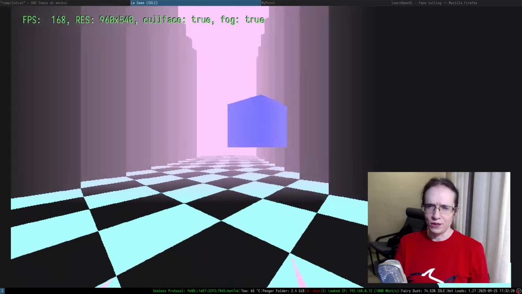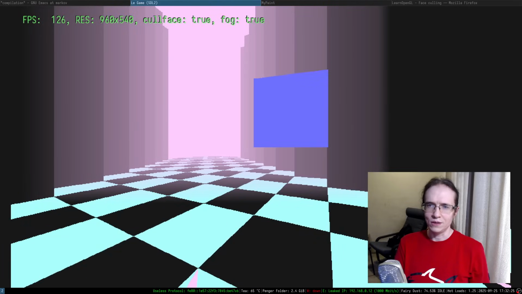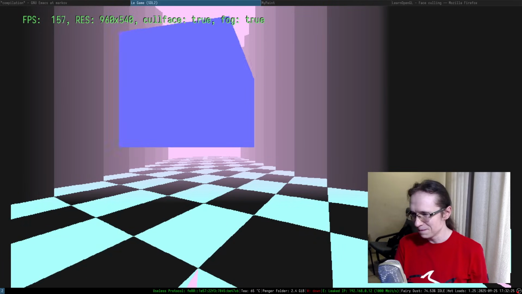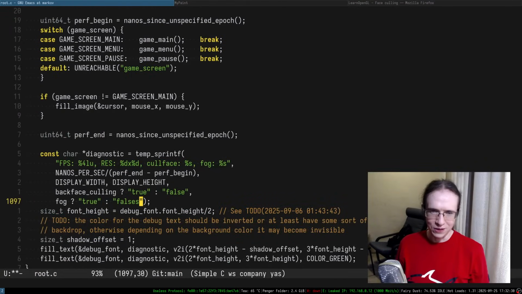And I'm not sure why it's orbiting weirdly like that, but anyway, I'll fix that a little bit later at some point.